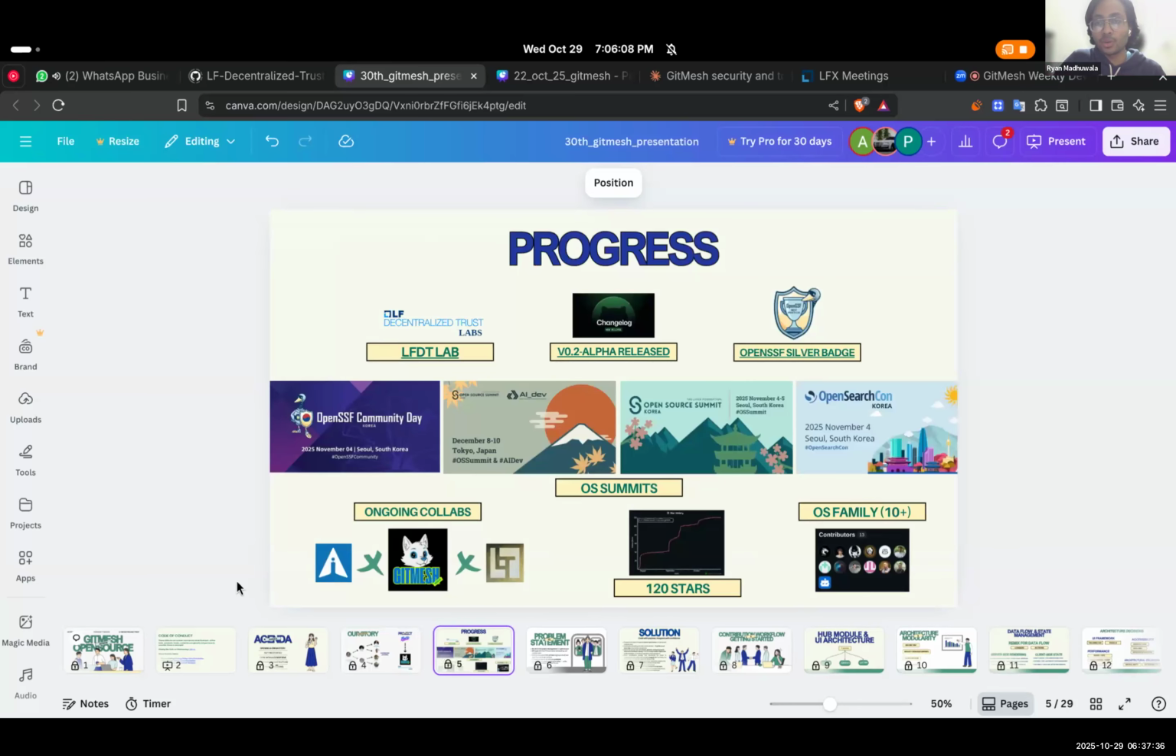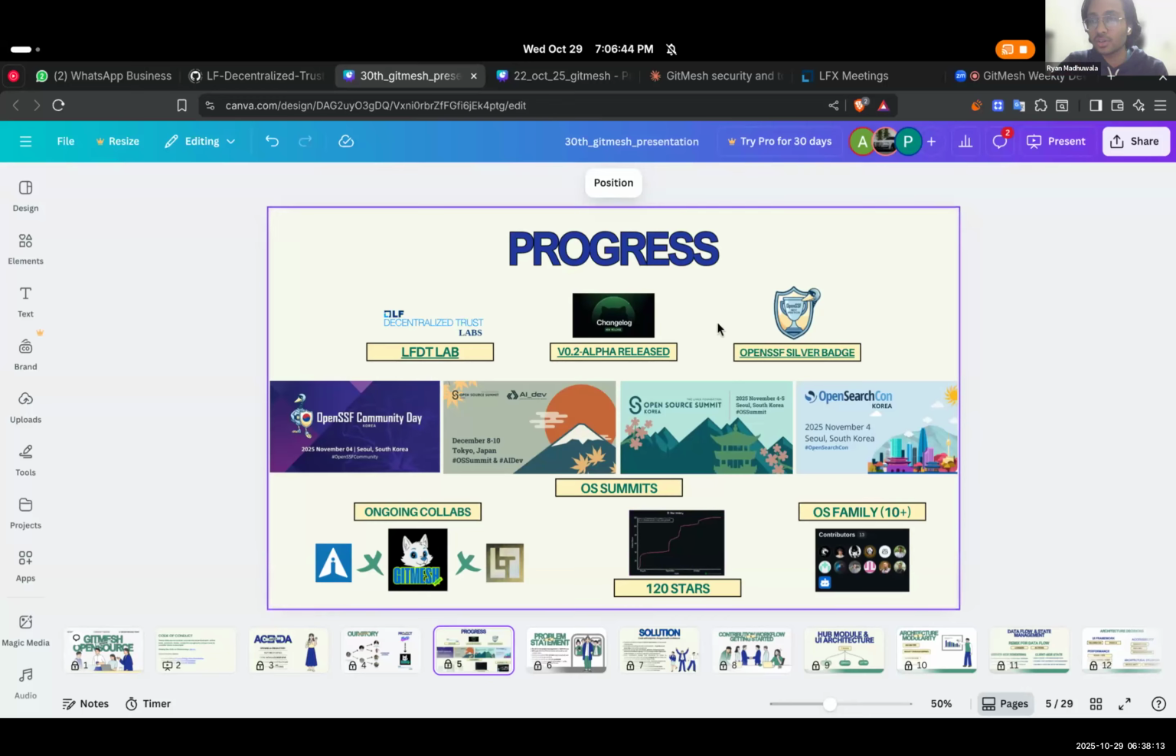Going further with the progress, this is how we have progressed so far. We have got the LFDT lab status now, as you all know. We have also released, actually for the attendees of the meet today, we are going to launch the 0.2 version today. So I would say tomorrow that we have launched the 0.2 alpha release. It's a pre-release version, but it is completely able to be deployed for production purposes also. Thanks to Ronit, who is dockerizing today, so he would be dockerizing and releasing version 0.2.